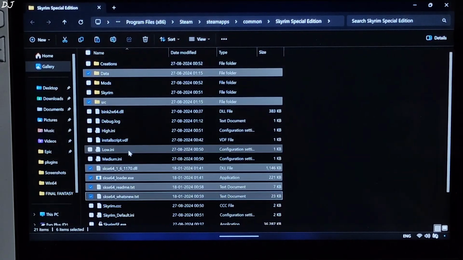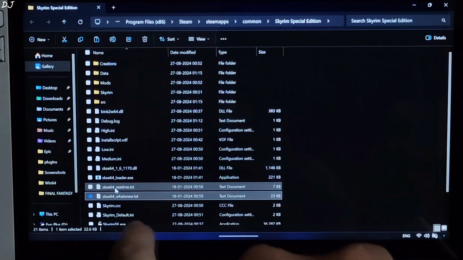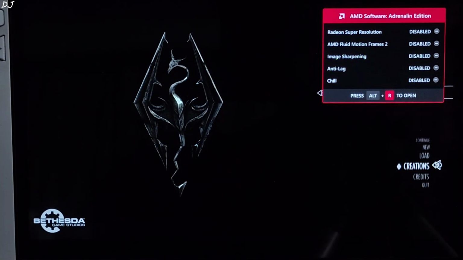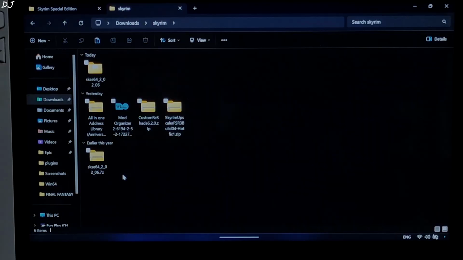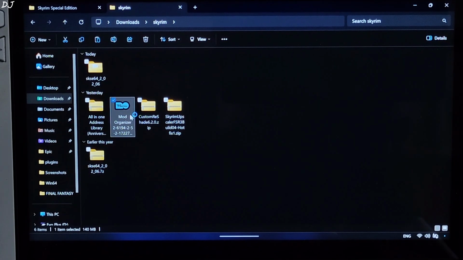Now just start the game using this exe file, SKSE64_loader. We're in the menu. Now just select quit. We are ready to install Mod Organizer 2.